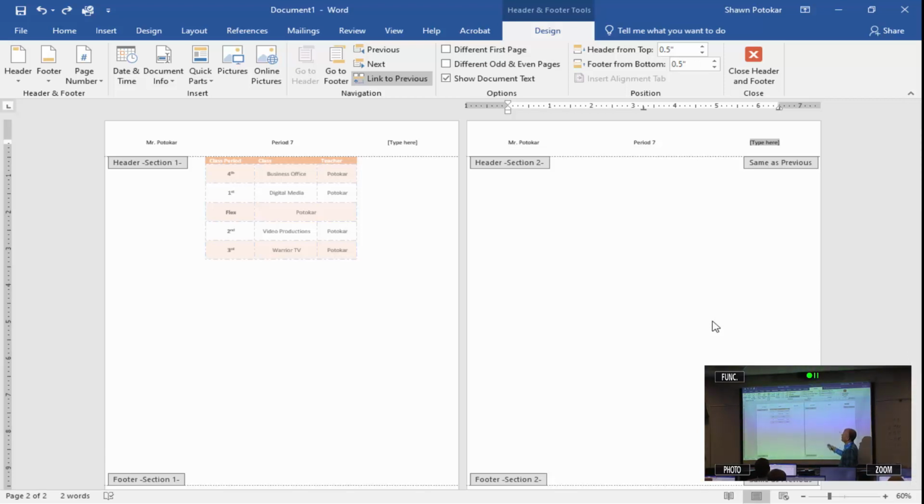So to do that, make sure you're on page 2, and then there's a link to previous. See up in the navigation, it says link to previous. Turn that off. And then watch where it says same as previous. Watch what it does. If I turn that off, it just took that same as previous off. We're getting deep, right? Okay, so now go in and type, let's do business office. And look what it did. Because we turned that off, it put it on the second page, but not on the first page.